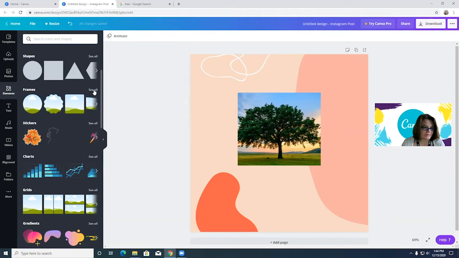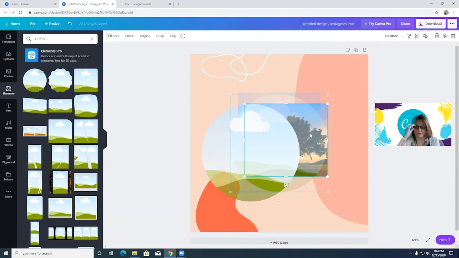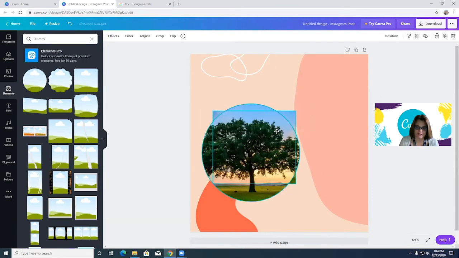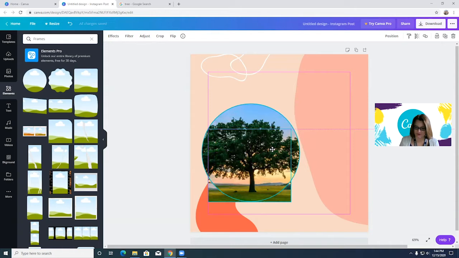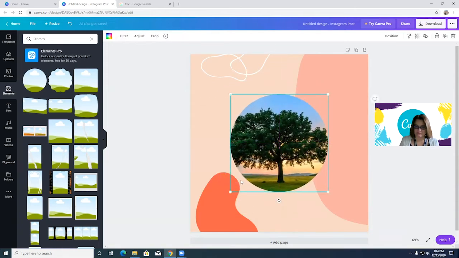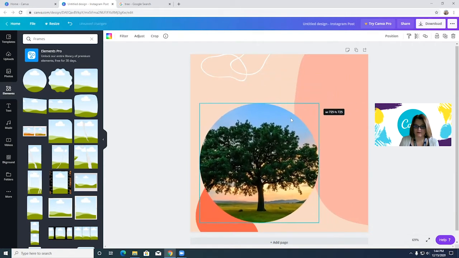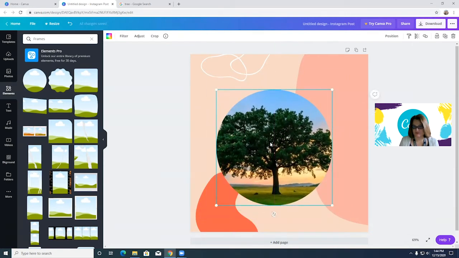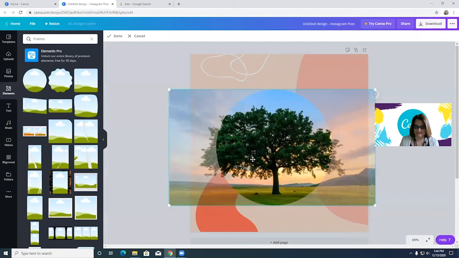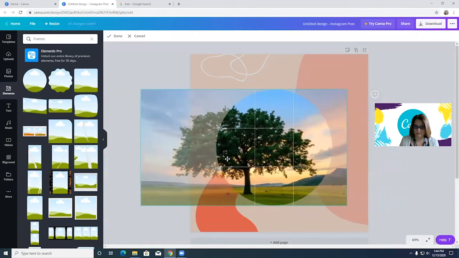If I hit see all to see all these frames, maybe I want to put this picture in a circular frame. Gives that image a frame. So I can take my image now, drag it over top of my frame, and you see it's put it on the inside. So now I have my tree in a nice circle there, and I can make that bigger with my little side things. If I wanted to move that tree around, I'm just going to double click and move it anywhere I want within that frame.